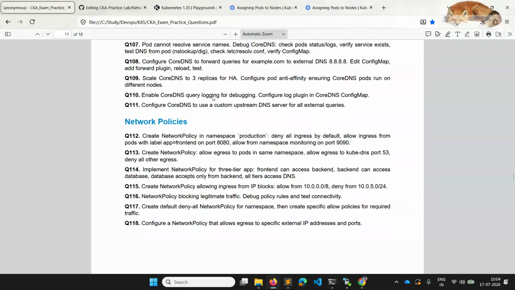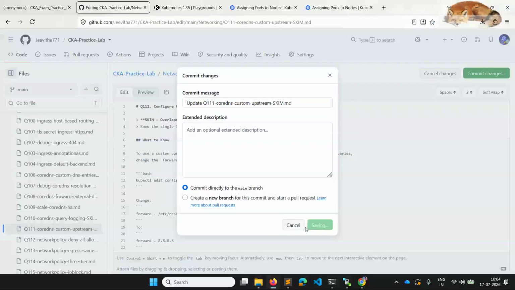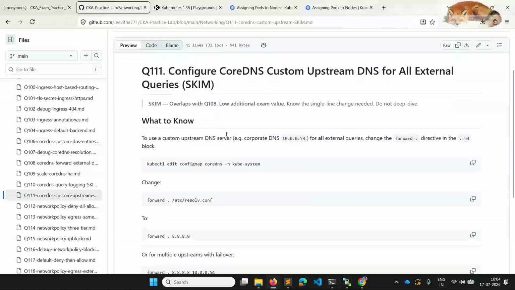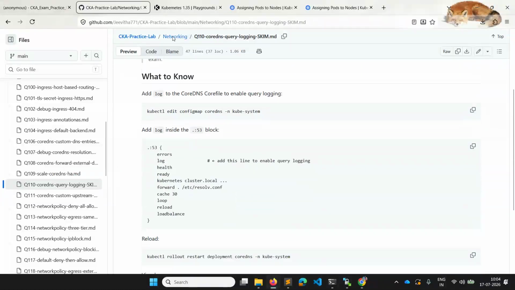So let's get started. Now, if you see, I'll just comment this changes. Both the questions are asking for configuration of the logging plugin, and the second thing is, for using this CoreDNS, change the custom upstream DNS server for external queries. So for both, we need to edit the config map CoreDNS only. For question 110, in my GitHub, only this is the one which you need to place inside your config map of CoreDNS.